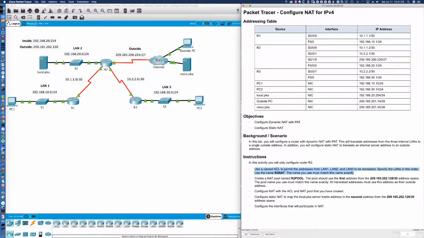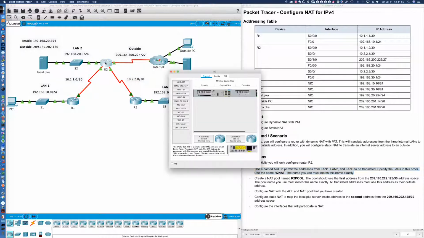So we're going to start here. Use a named ACL to permit the addresses from LAN 1, LAN 2, and LAN 3 to be translated. Specify the LANs in this order. In other words, LAN 1, 2, and 3 is how we're going to create the access control entries, or the ACEs, that are going to be in the ACL with the name R2 NAT. And those names must match.